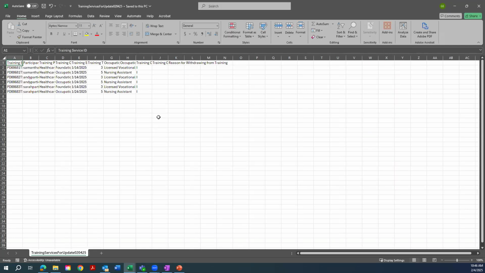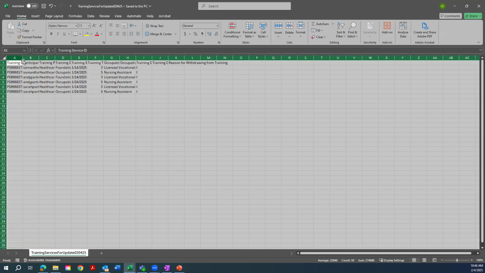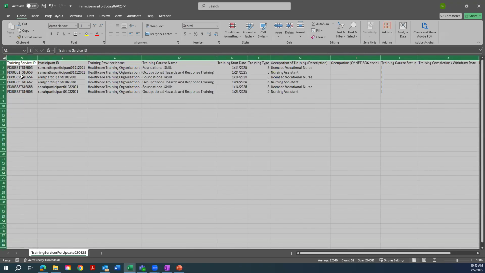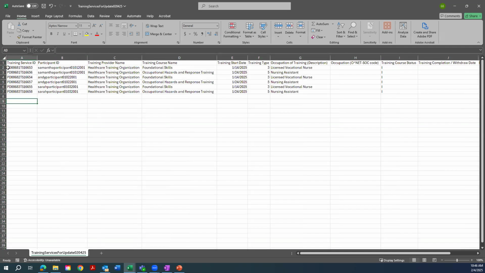This template is nice because everything is pre-filled for you already. It has the participant IDs, it has the training service ID, which is a combination of the participant data name and service name. So those would have to be entered manually otherwise, and that information can take some time to find. That's why we always recommend just using this pre-filled template.